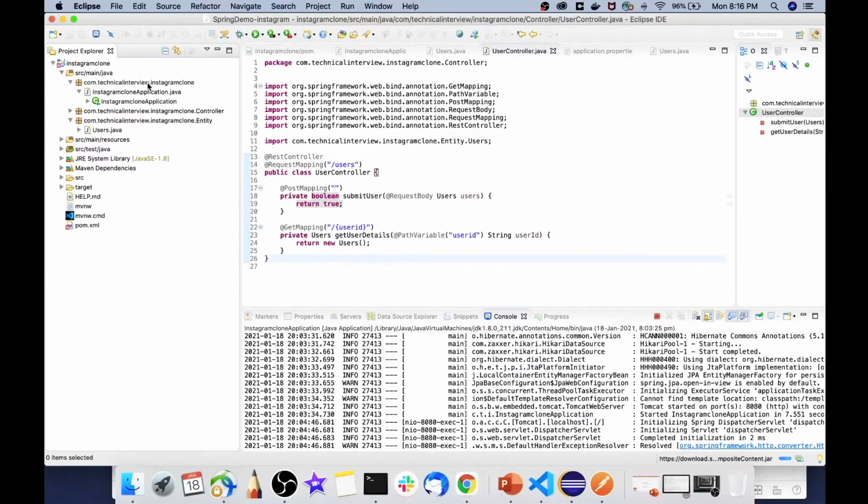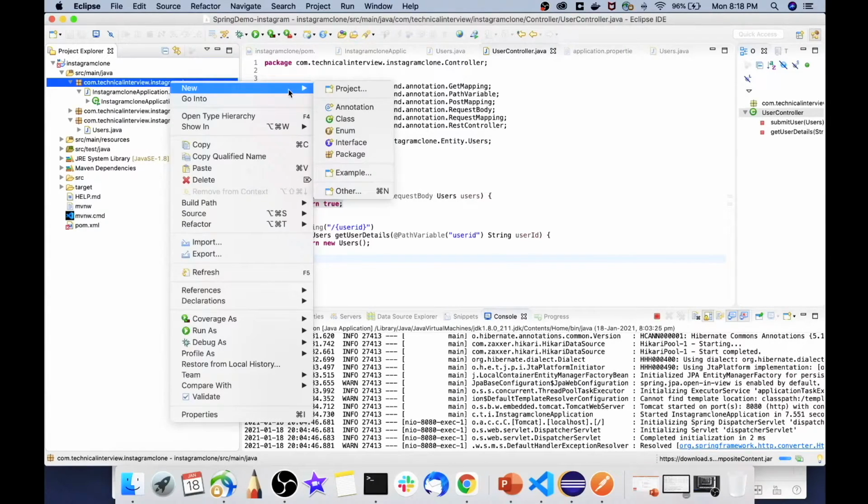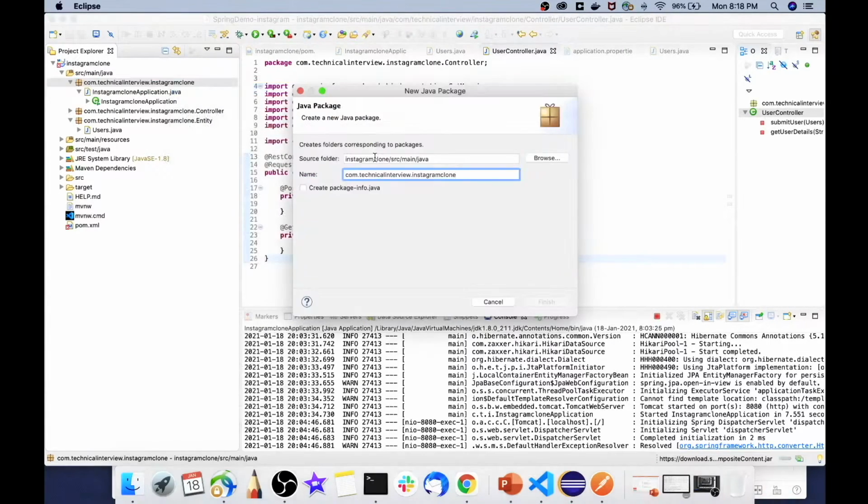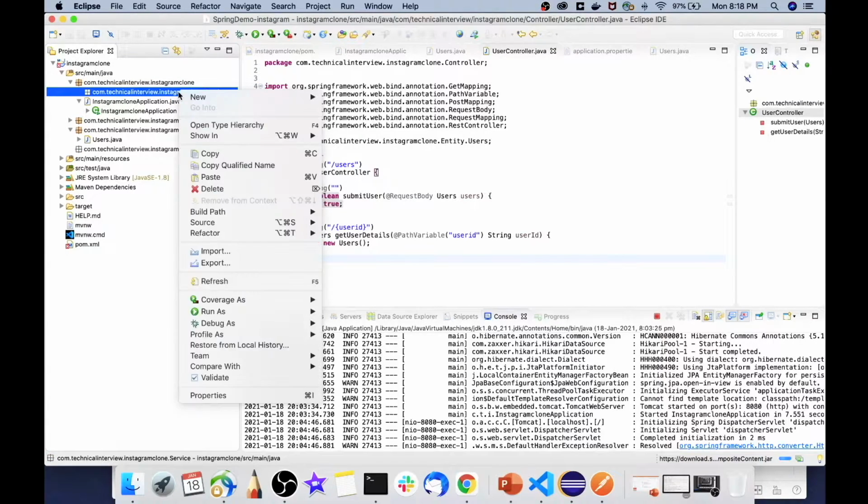Over here we will create one more package called service, where we will be keeping all the service classes for our APIs. We will right click on our parent folder and create a package called service. And within this service package we will create a service class called user service.